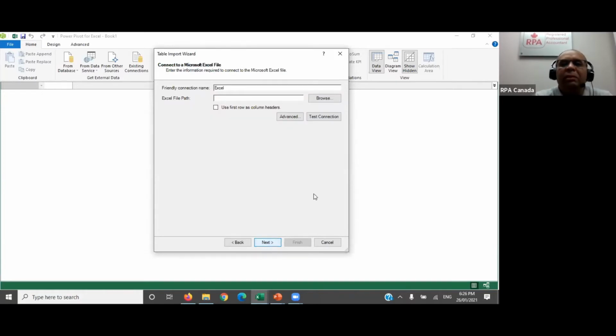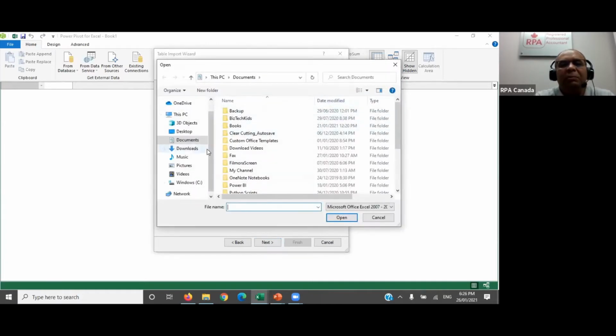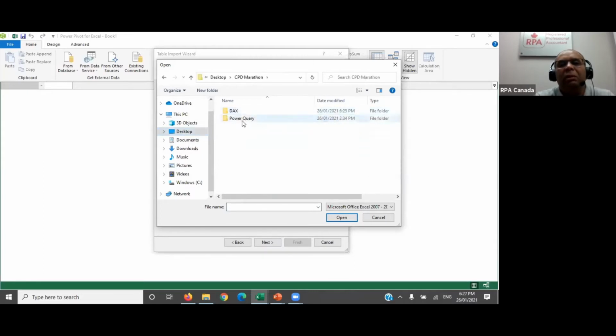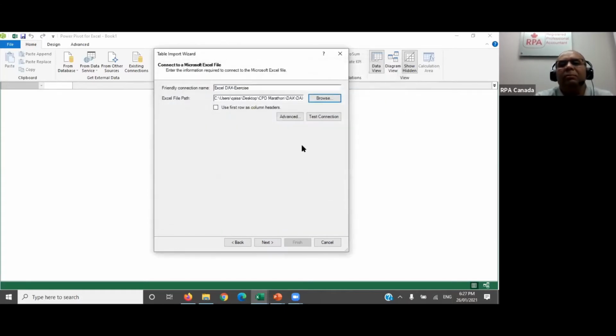Now it's going to ask me, okay, give me the path of the file that I want to connect to. So I click on Browse. In the browse, I just need to connect to the source. So my source is right over here in DAX, and this is the file that I'm going to connect to. And click Open. So here is the path of the file.